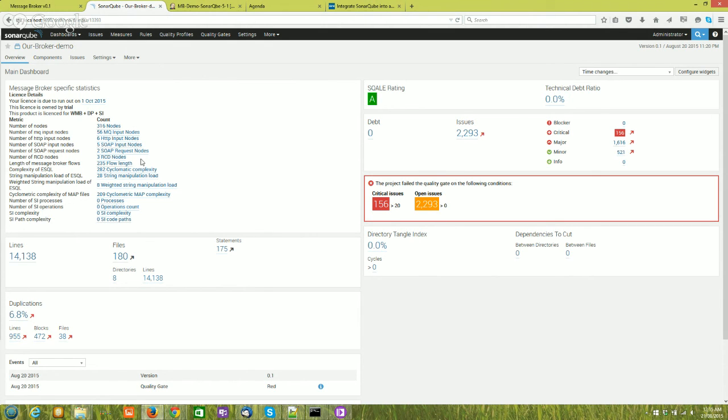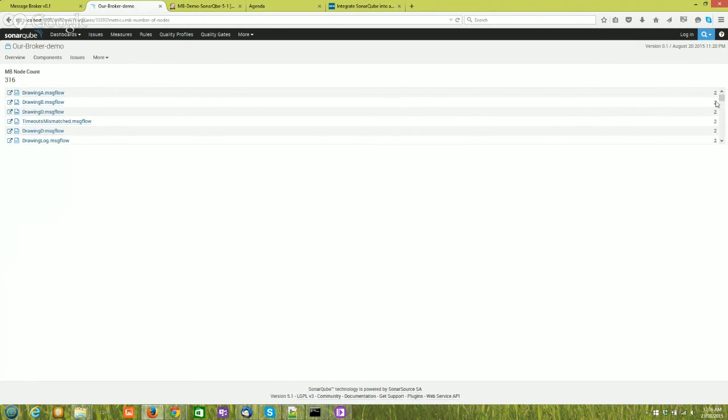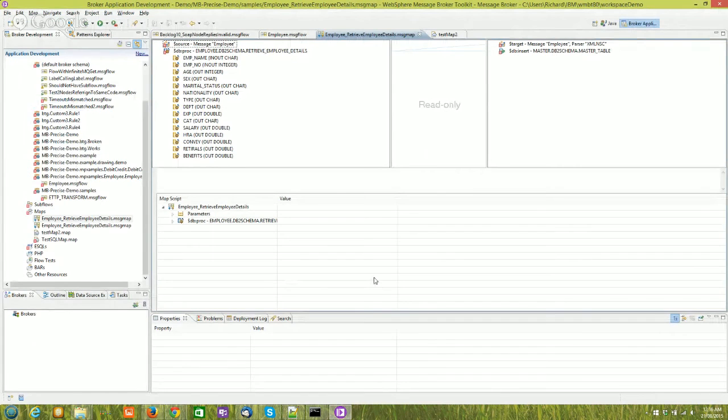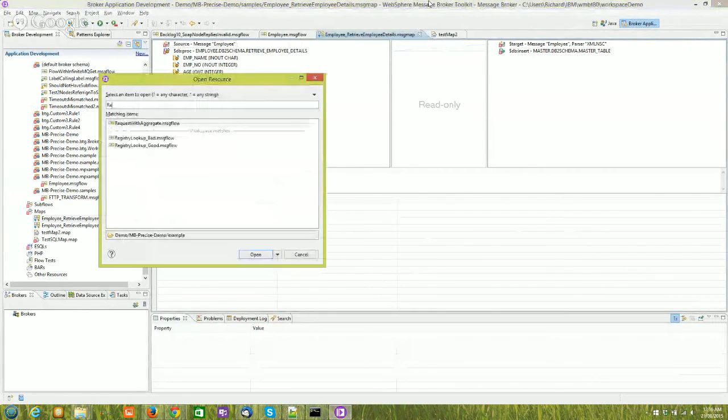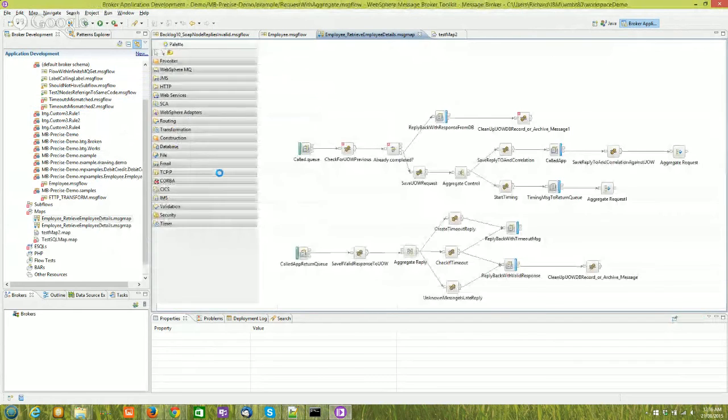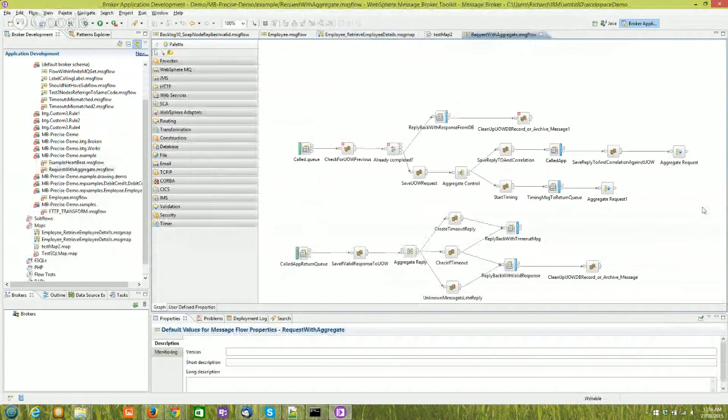So the first one here is just the general number of nodes. This is the number of component nodes in our subflows and message flows. As I said again, that doesn't tell us too much. It does allow us to drill into our count of nodes, and look at which particular message flow has the most nodes. In this case, we can see that the request with aggregate flow has the most. So if we go to request with aggregate, we can see it's a very complicated flow.